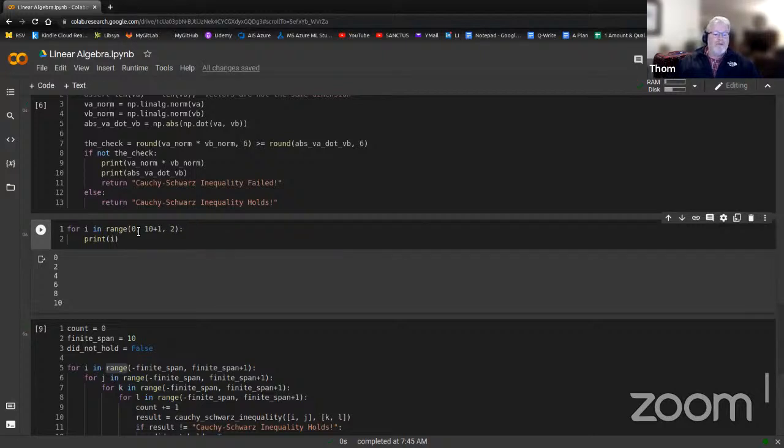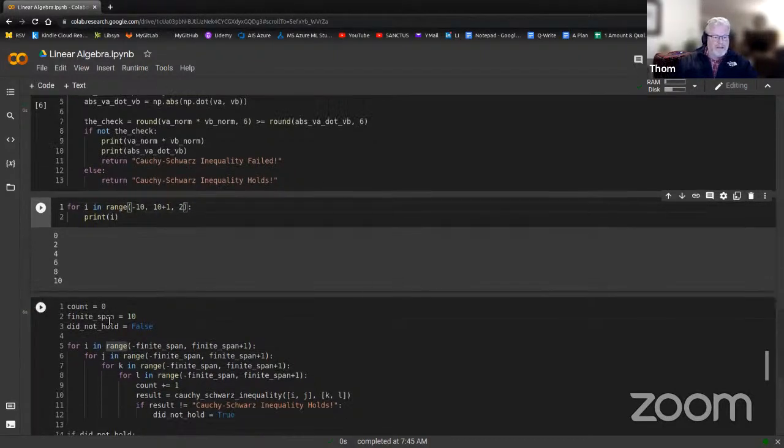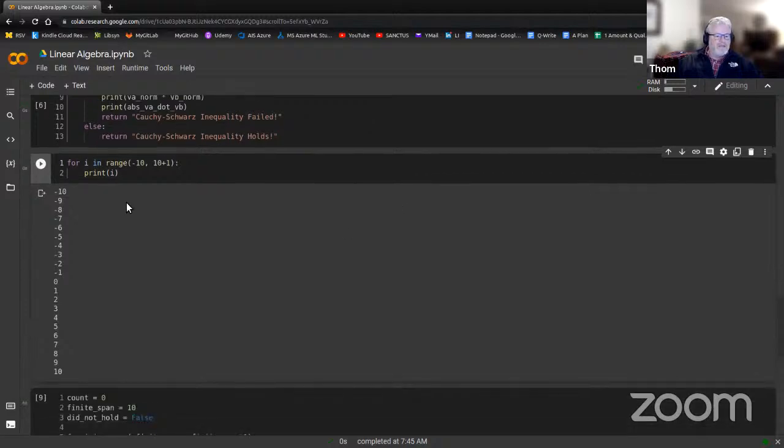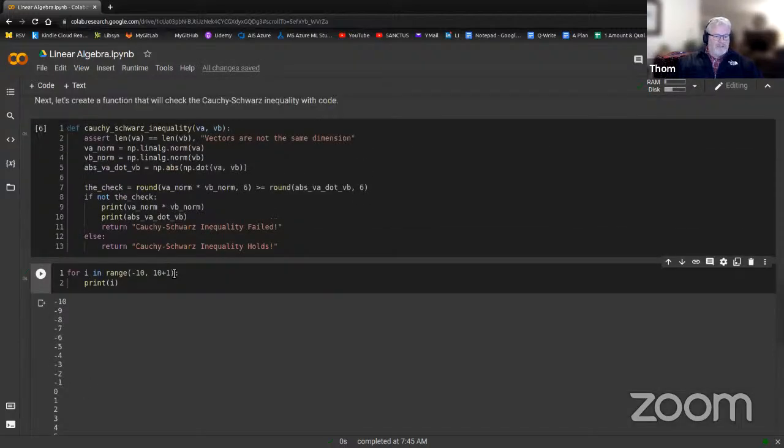Now, let's do what we were just doing a minute ago. Let's go from -10. And how do I know that? Because I said finite span is 10, and that's what I put in all these statements. But I just want to step by 1. That's the default value for step. Let's see what we get. -10 to 10, but it includes 0. So I get 21 values here. Now, just for fun, let's step by 4.